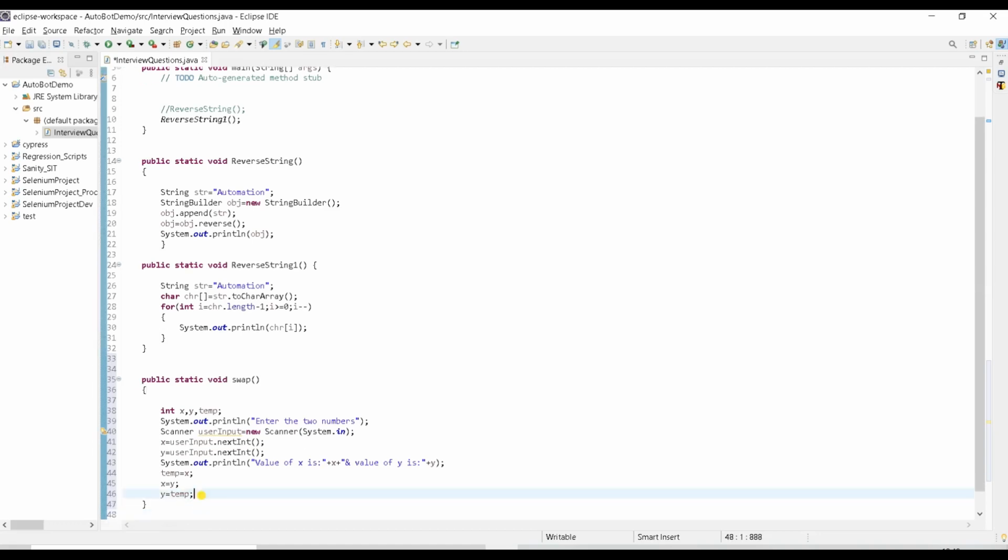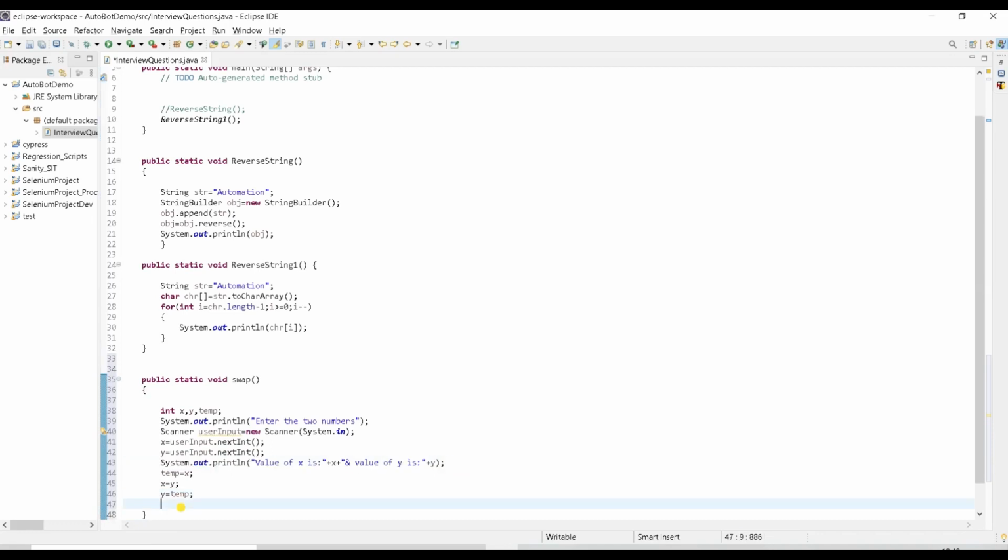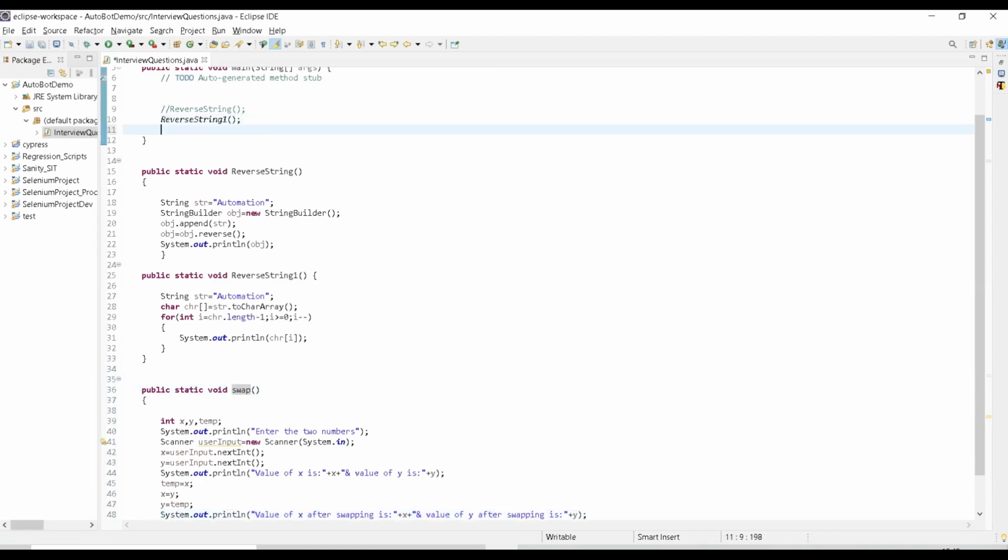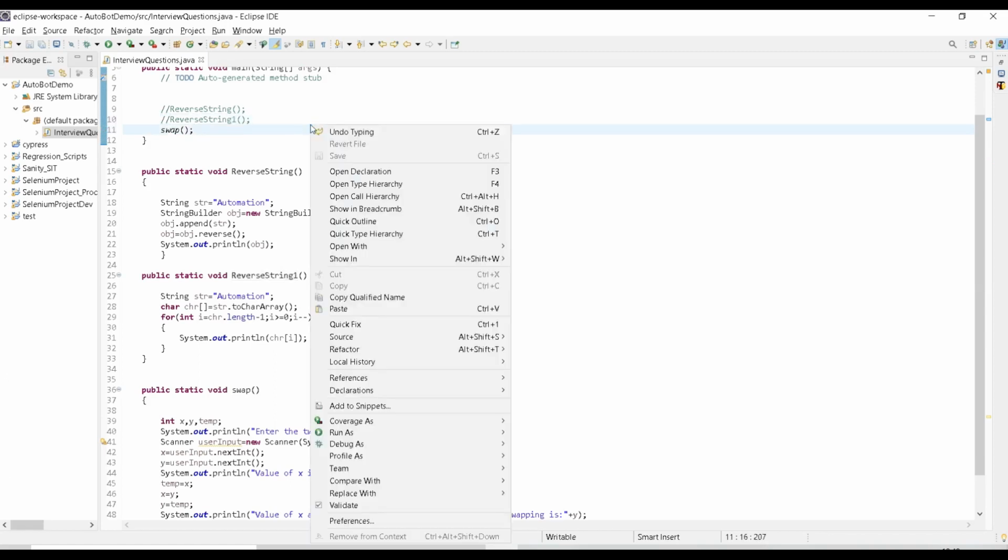Then what you can do is, I'm going to copy this same line, let me print it out here. After swapping is... Okay, so let me call this a function and see how it is working. So our coding is completed. Let me execute this swap function.